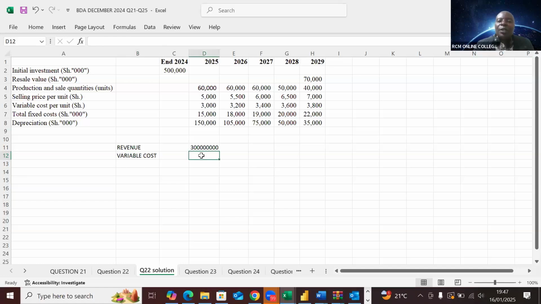To get variable cost, I will still say equals. I must start with equals when I'm doing a mathematical question in Excel. So come and take this quantity, and then I multiply this with the variable cost per unit. Enter.